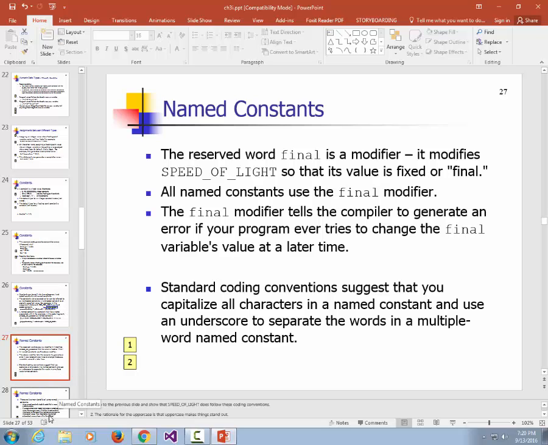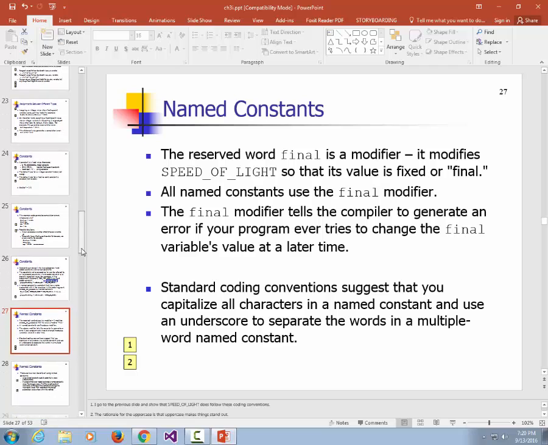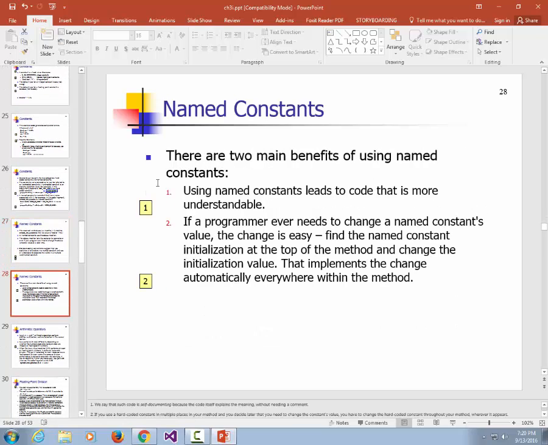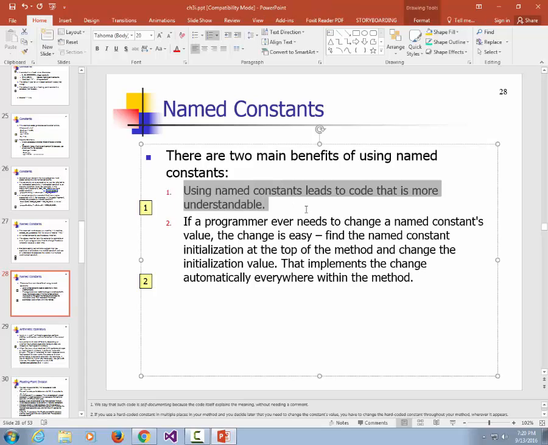So don't stress about those 1s. It's just a strongly worded hint that it needs to be fixed. So there are two benefits of using named constants. It makes the code more understandable. And if a programmer needs to change the named constant's value, the change is easy. You just fix it once.